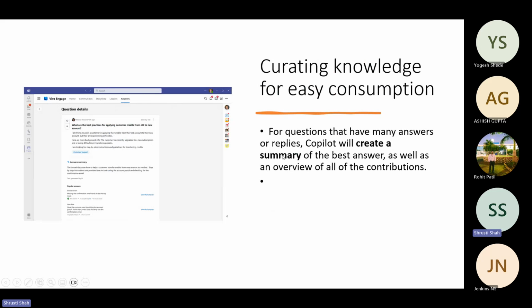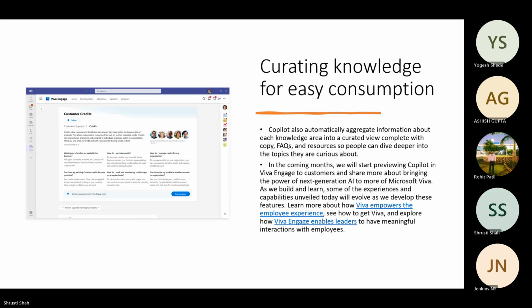I think we already covered this. Curating knowledge is easy. As you can see, Copilot will also help you give a detailed summary. In the answers section, you can see that this is the answer summary. Maybe there is a long chain of questions with a lot of responses. If you just want to quickly get the summary, it will give you a summary of all the answers and people's answers, etc. This is the new section which will start coming up later once it is generally available.